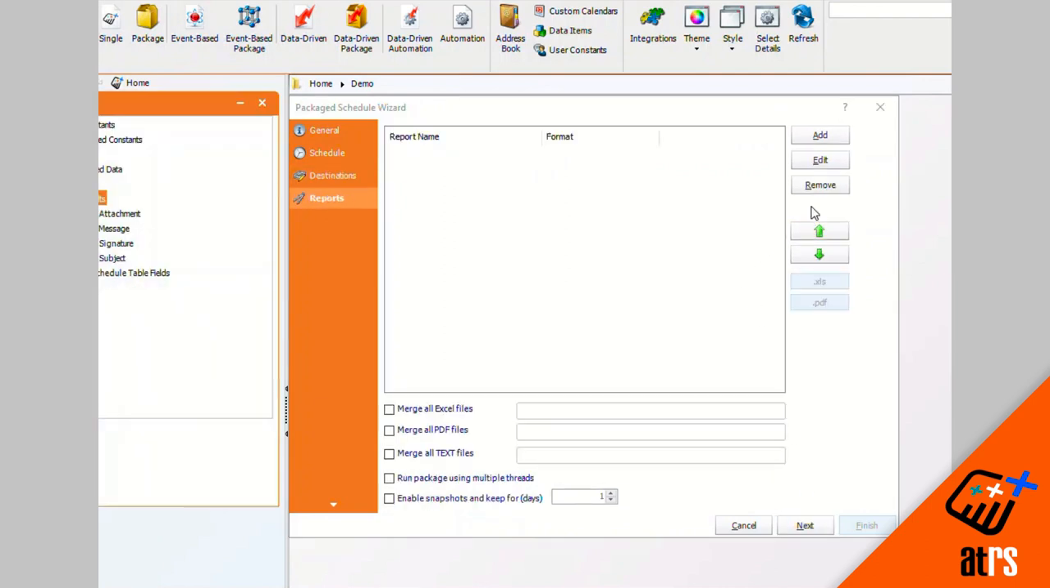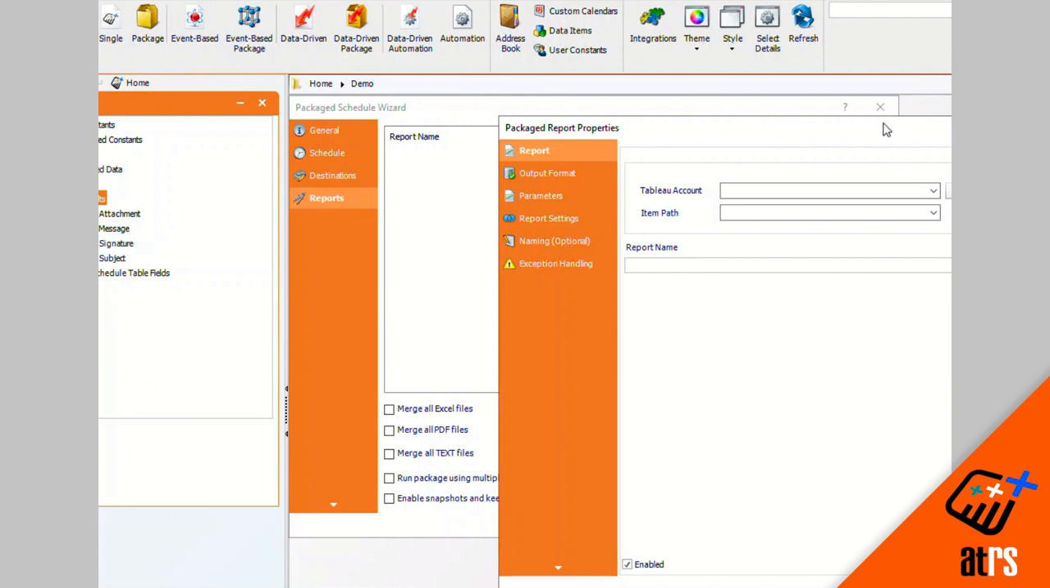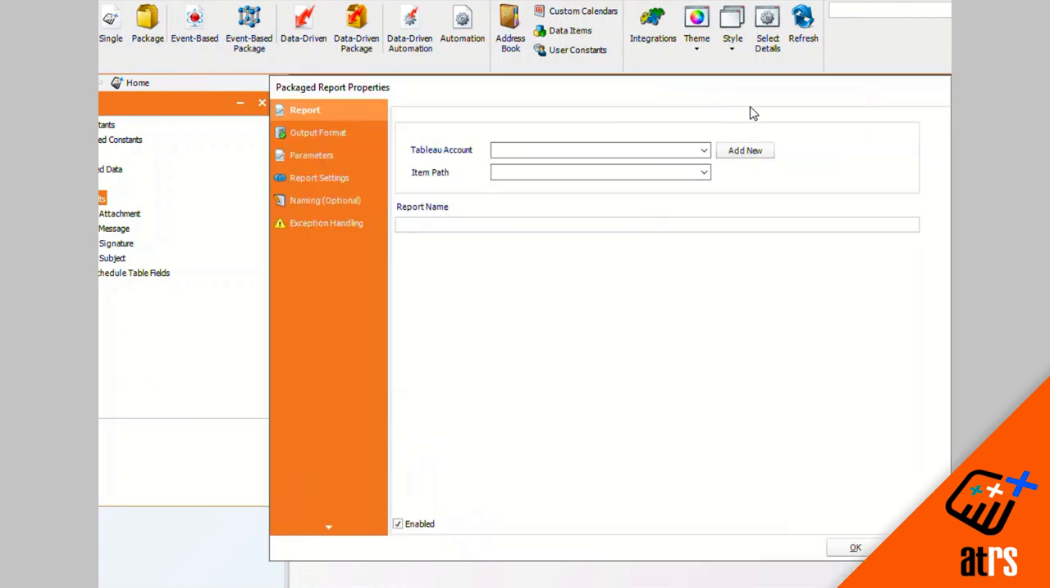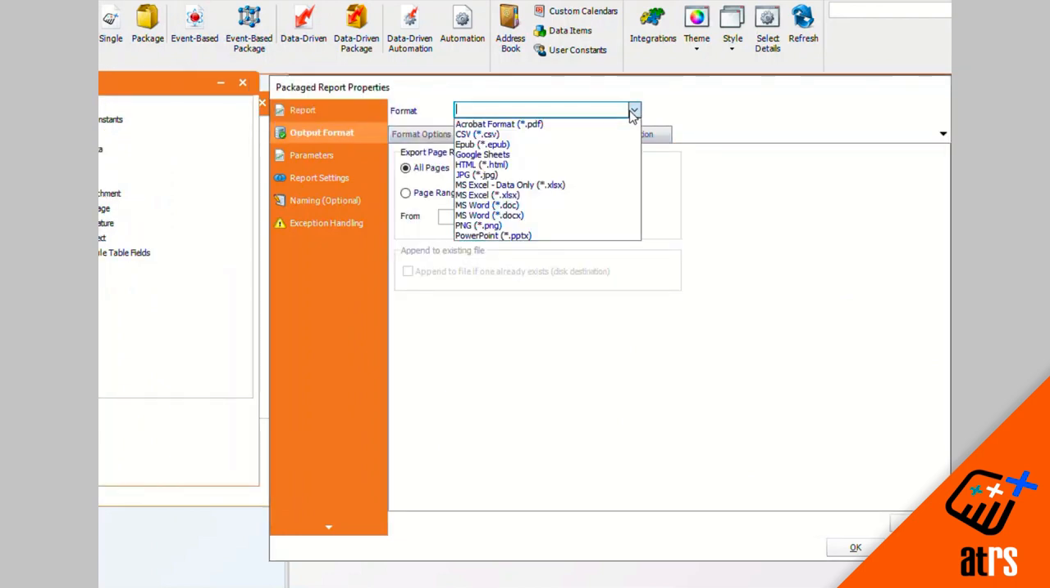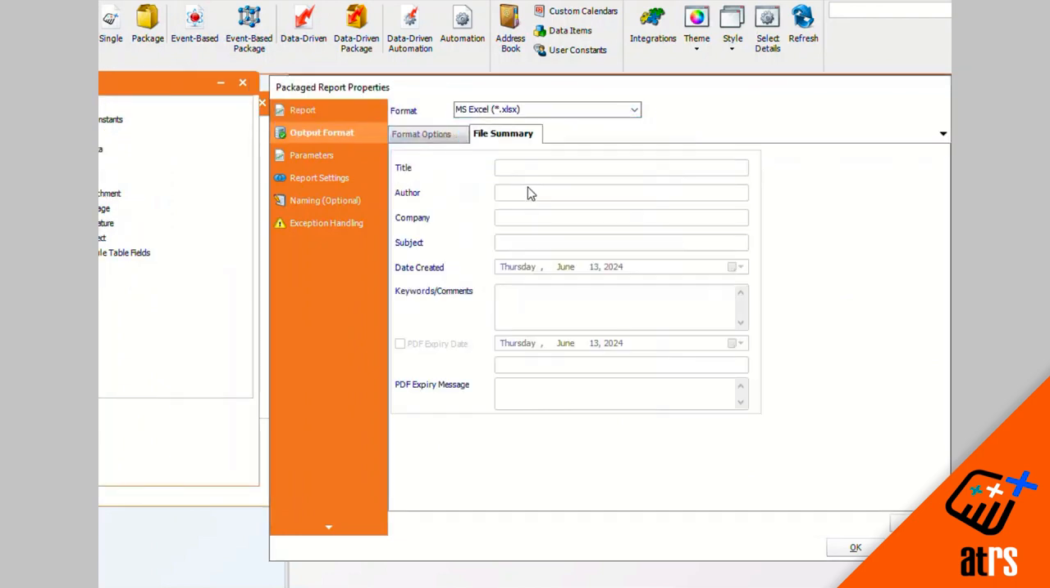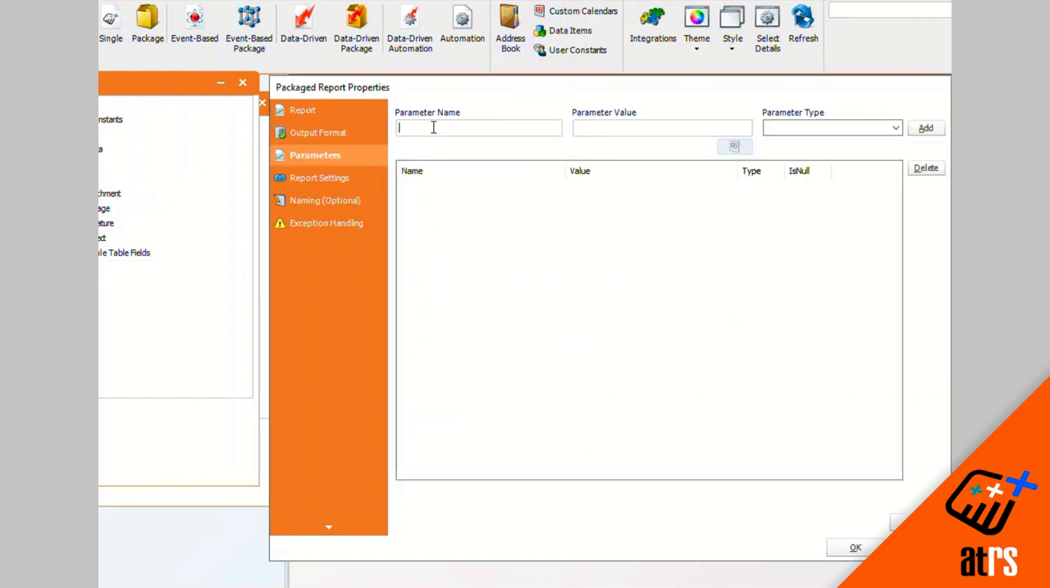Now here's where you're going to add your reports. So I'm going to add my package report properties right here. So I'm going to click Tableau, and I'm going to click on the report that I would like to go off. You can give it a name if you'd like. In the output format, I'm going to pick Excel because that is what I would like my output format to be. And here's where I'm going to add my parameters.